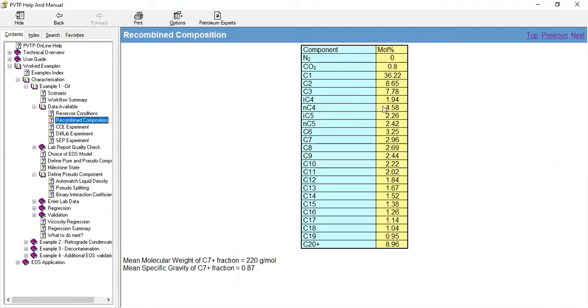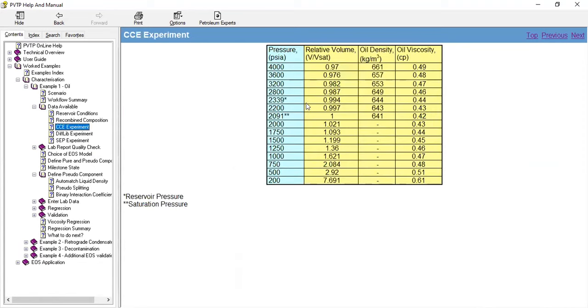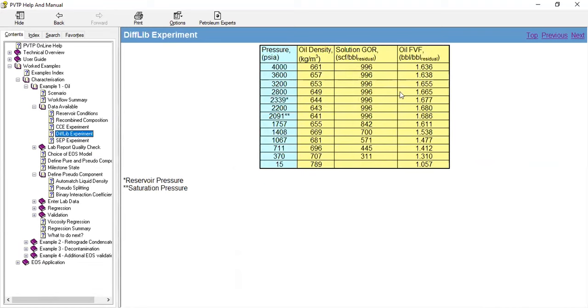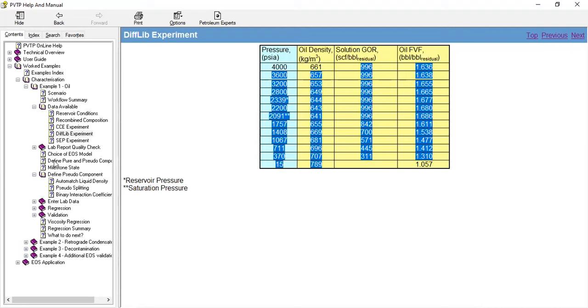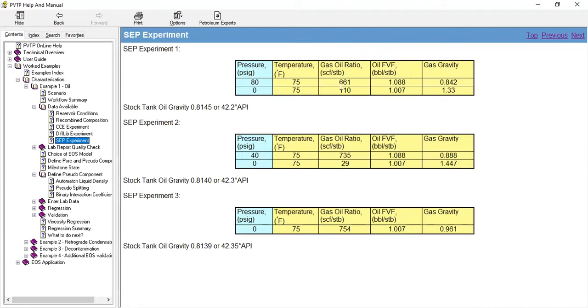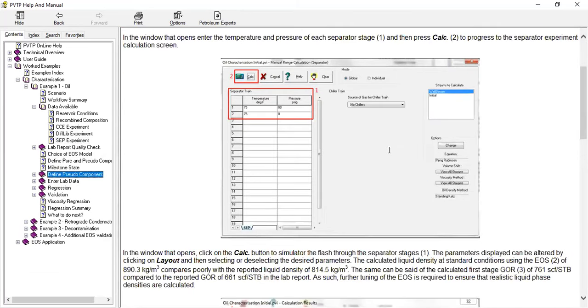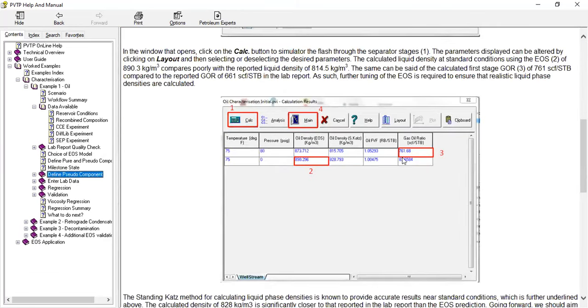We want to compare the calculated density with the density based on the lab. Not here. Differential, not this one. Separator experiment. By the way, I need to rely on this. This is the thing that I mean.